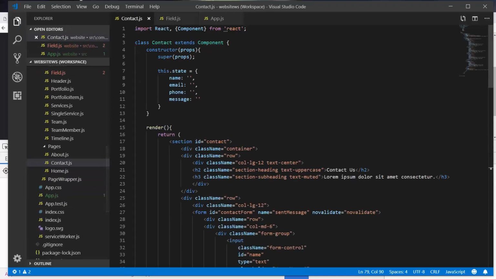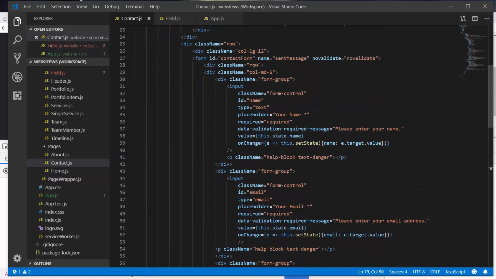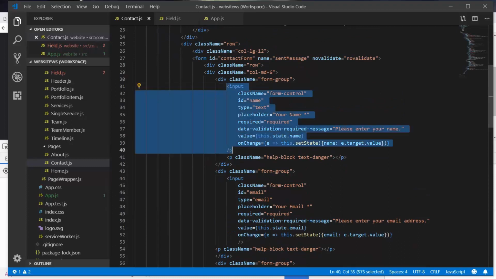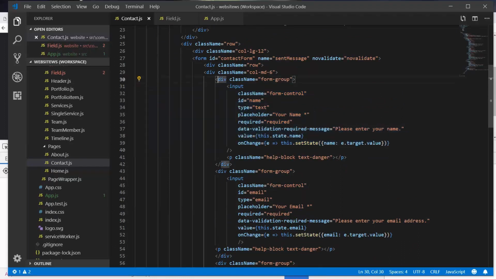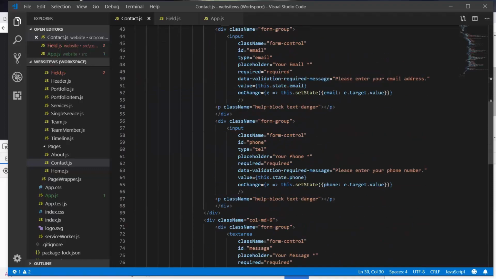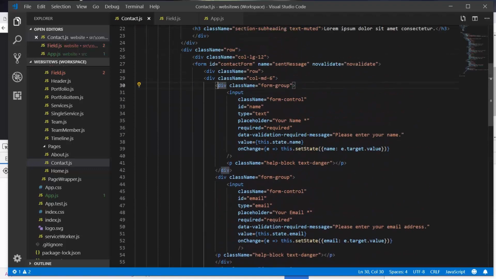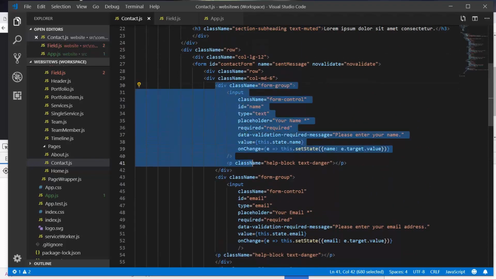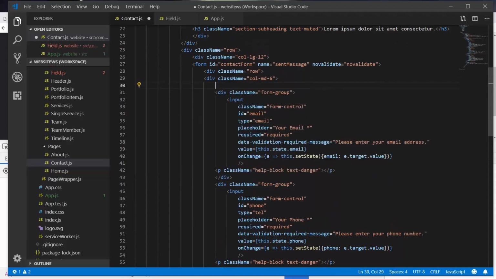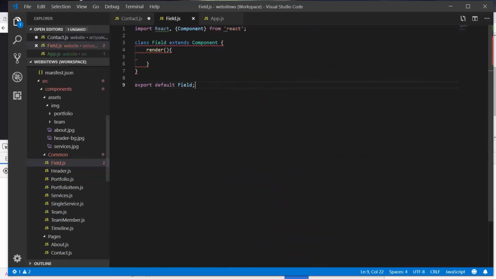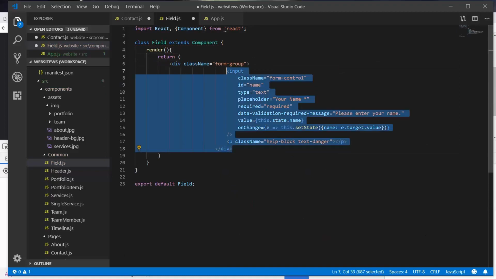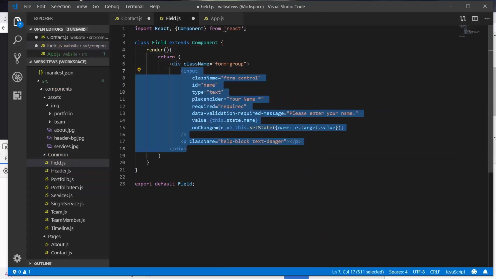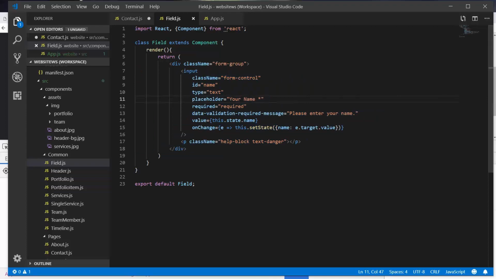And then in contact, what I'm going to do is I'm going to just copy one of these input fields, actually the entire form group. Yeah, because that's something that's common between all of them. All right, we're going to copy the form group component. Going to save, and then over in field we're going to type return, and we're going to return this, and re-indent, and then save.